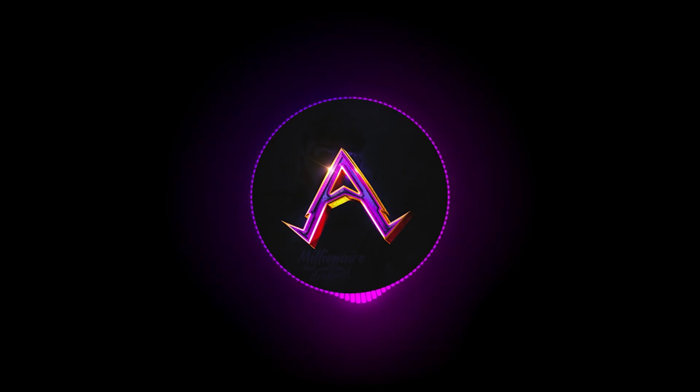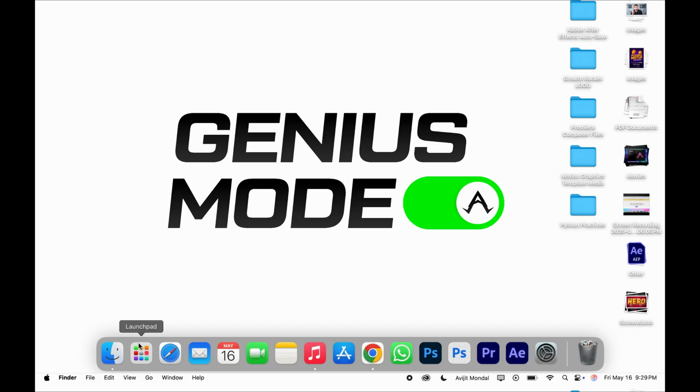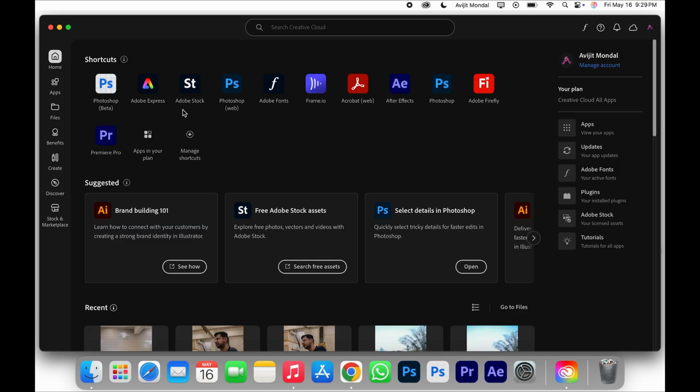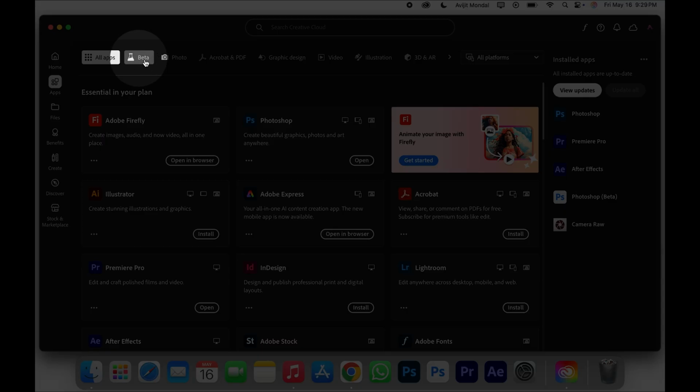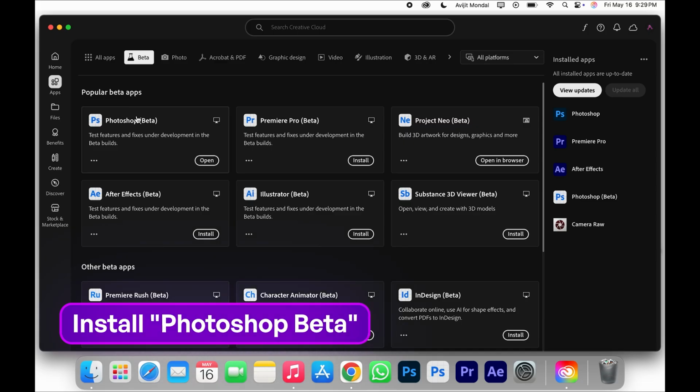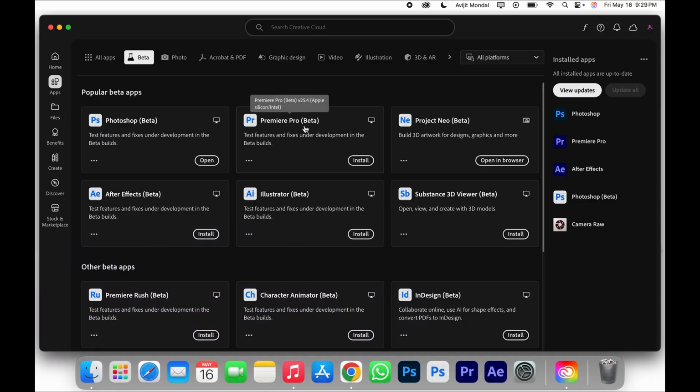So if you are using the regular version of Photoshop and want to install Photoshop Beta, then you must have the Adobe Creative Cloud desktop app. Just open the Adobe Creative Cloud desktop app, and there, as you can see, there is a section called apps. Just go to apps, then as you can see there is all apps, then beta apps. Go to beta apps, and as you can see there are beta apps like Photoshop Beta, Premiere Pro Beta, and then After Effects and the Illustrator Beta apps as well.